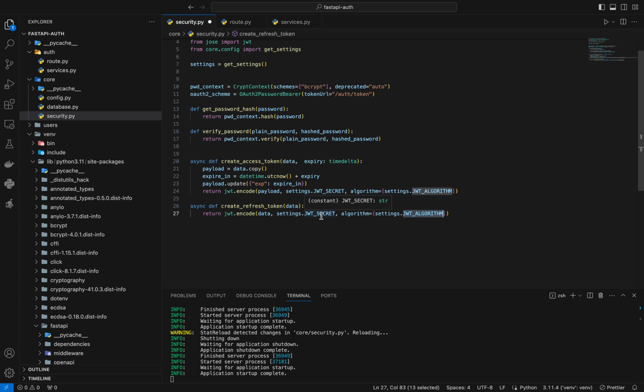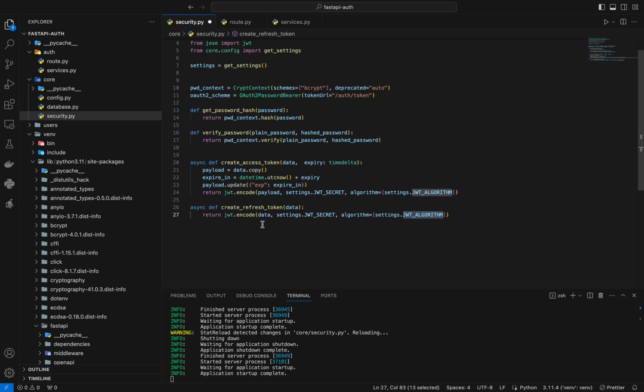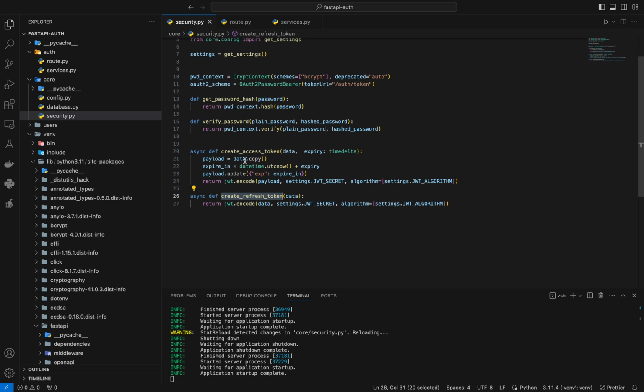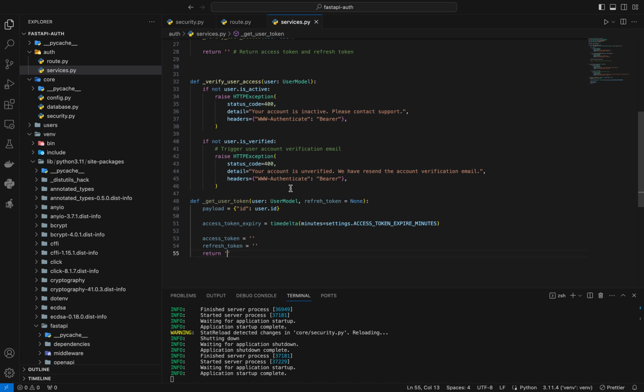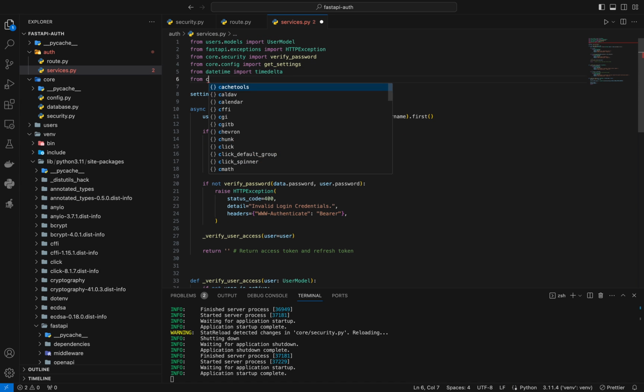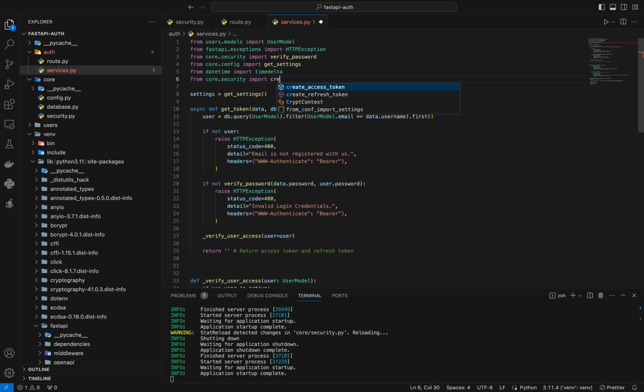If you'd like, you can add another secret, a different secret for the refresh token, or a different algorithm for the refresh token, but I'm just going to keep it simple here. So we have successfully added the create access token and create refresh token. So we can import this in our service. So from here we can say from core.security import create access token, create refresh token.